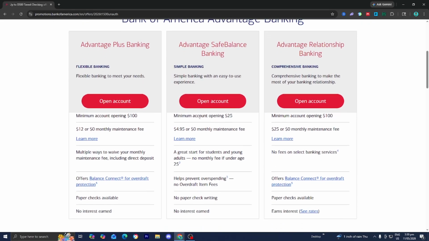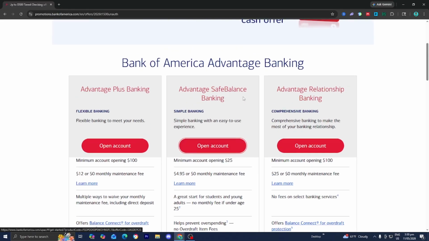Some of these also do have minimum account openings as well. So this one right over here has a minimum account opening of $25 and a $5 or $0 maintenance fee. So yeah, I always suggest taking a look at this and making sure you're 1000% sure. But anyways, you just want to select open an account.